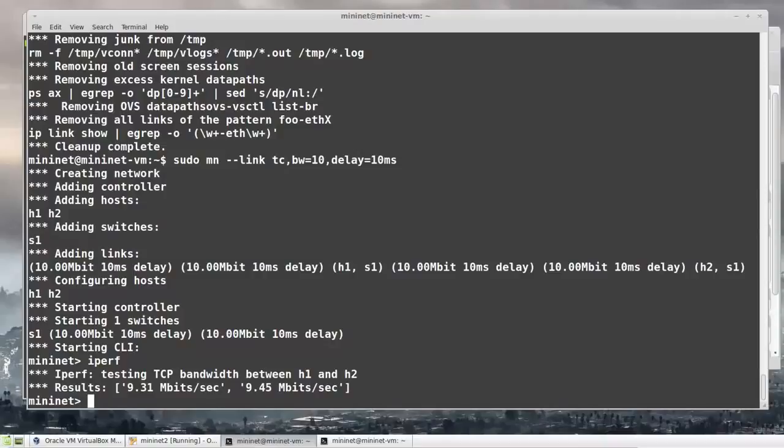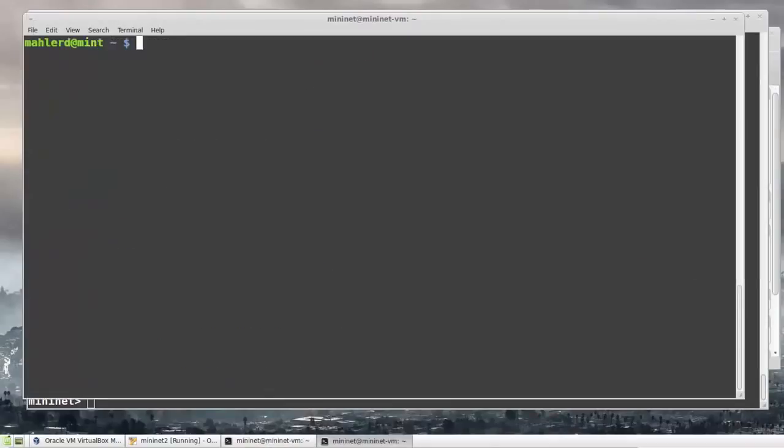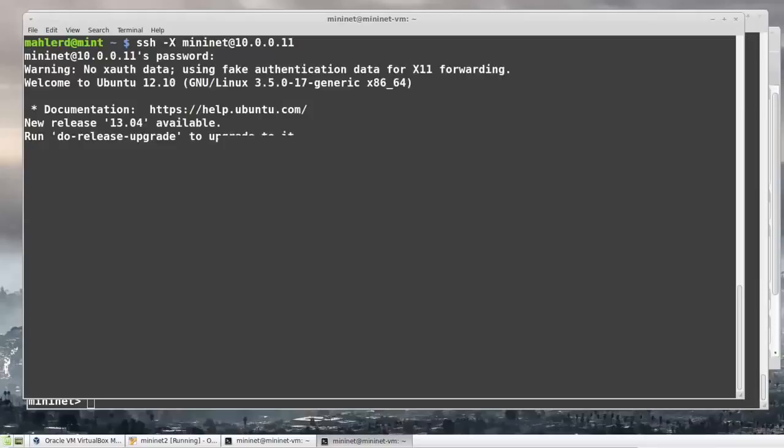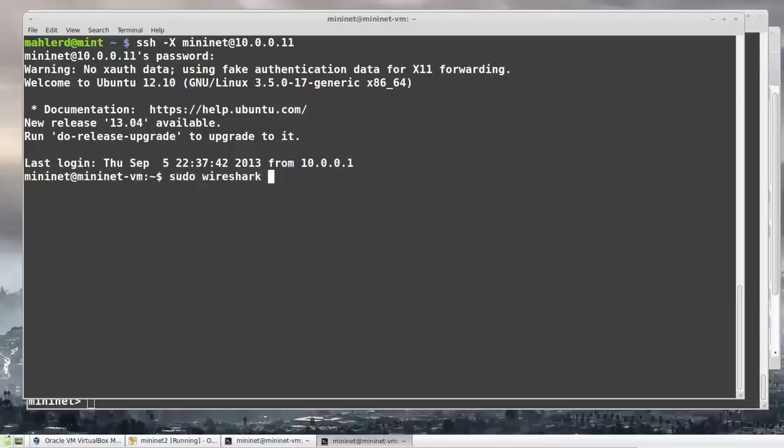Let's look at Wireshark. Wireshark is built into this VM as well. To launch it, I'll use a second SSH session into my Mininet VM from my laptop. And again, I can't forget to enable X11 forwarding so that this works. Password of mininet again. And I'll run sudo wireshark ampersand so it runs as a background process.